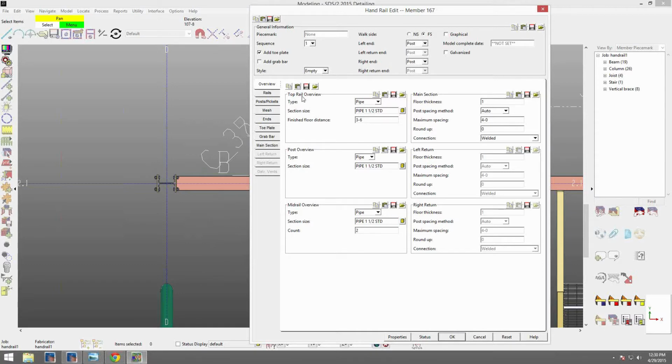So we have our top rail overview. Each of these overviews also has its own tab. So I have the top rail overview, my post overview, and my mid rail overview. My top rail and my mid rail will be in my rails tab, and my post overview will be in my posts. We also have our main section, and if I were to have a left return and right return, which I did not add here, they're grayed out.